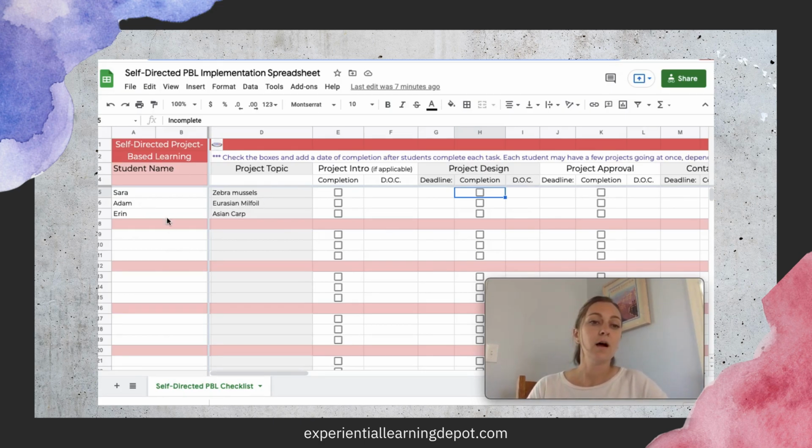So on this side of the spreadsheet, I wrote in my siblings' names. And Sarah's going to do her project on zebra mussels, Adam's going to do his project on Eurasian milfoil, and Erin's going to do her project on Asian carp. And if I had more students than 3, I would list them out and list out their project topics. And as they go through each of these checkpoints of self-directed project-based learning, I'll mark off that they've completed that part.